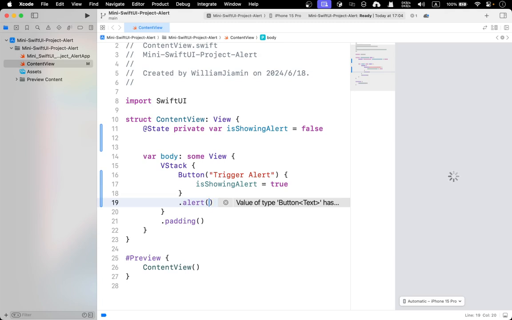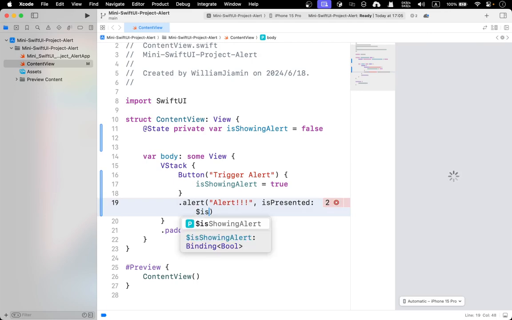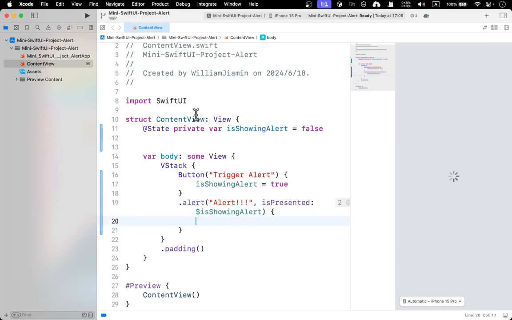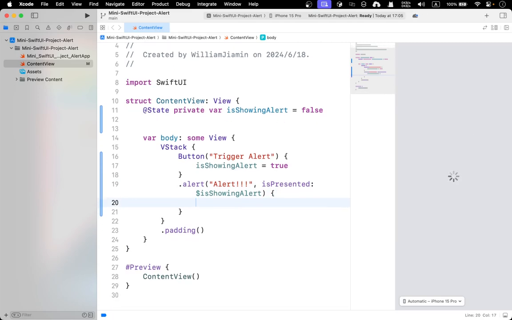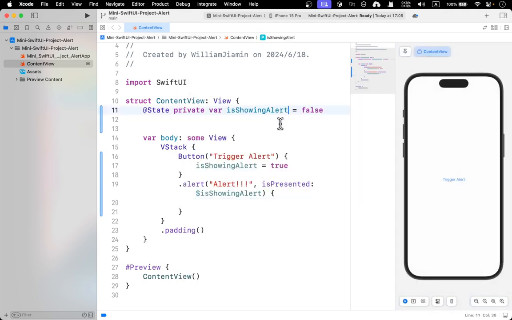and then missing argument, right? You can specify an argument, say Trigger Alert. Okay, it's just a title, and we're going to say isPresented. Of course, it will be a binding of the boolean isShowingAlert, and then you can get more options. Okay, you can say another button. Right now I believe you can already run this.